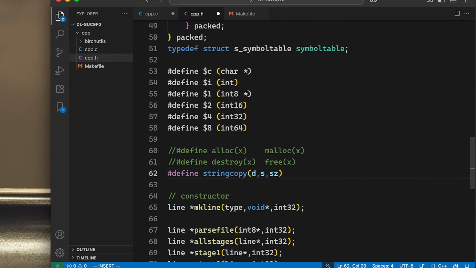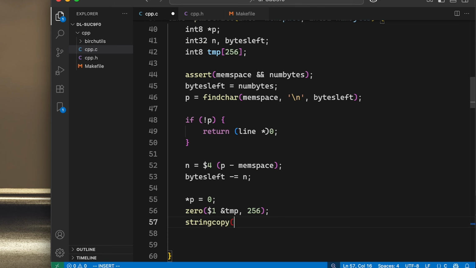And what we're gonna do is we're gonna call strncpy, and we're gonna cast into a char the destination. We'll cast into a char the source, and we'll cast into a regular integer the size. Okay, so now we have a string copy that we can use, and we want to copy into our TMP.